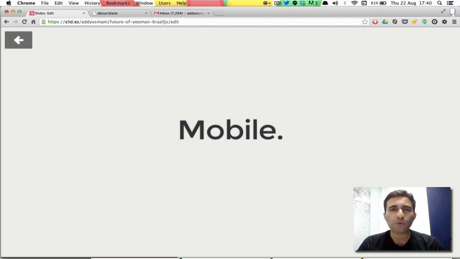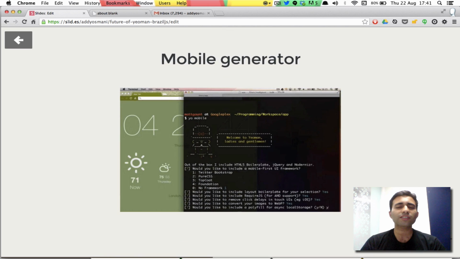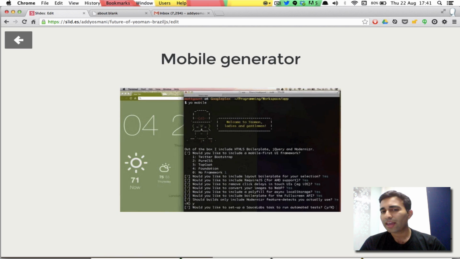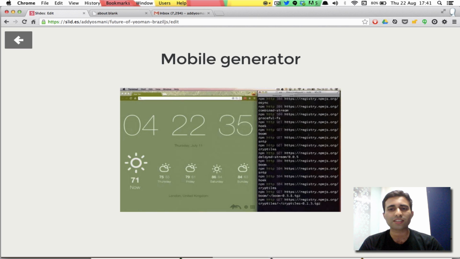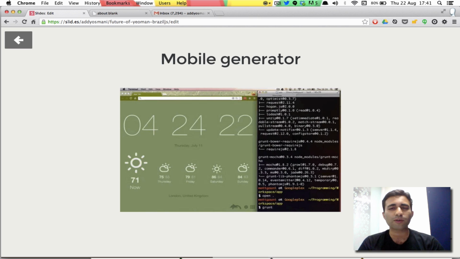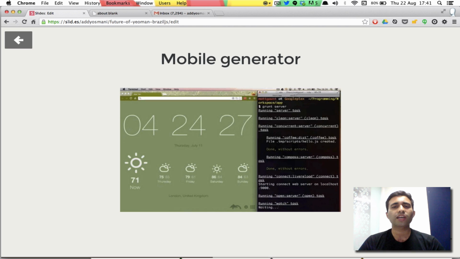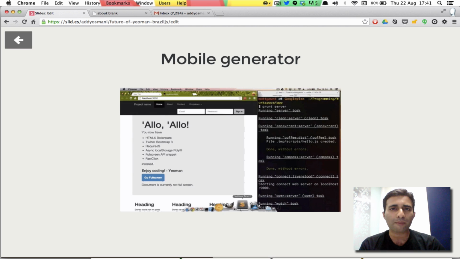What mobile-first UI framework do you use? How do you properly set up things like full screen support or storage? And so we've been working on a new mobile generator for Yeoman that tries to solve some of these problems. It has first-class support for Twitter Bootstrap 3, Foundation, Pure CSS, and a number of other mobile-first UI framework solutions, as well as helping you with your day-to-day workflow of working on mobile web apps.